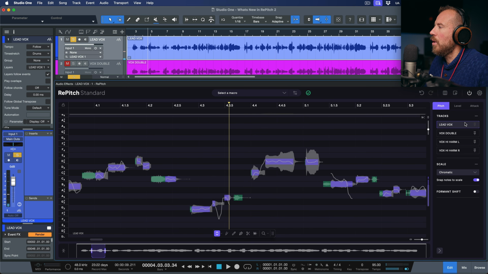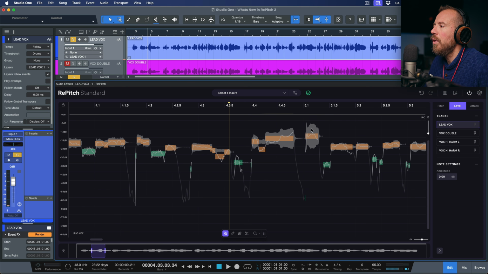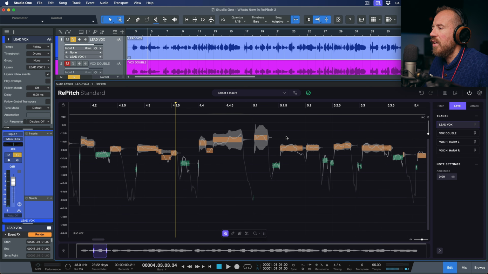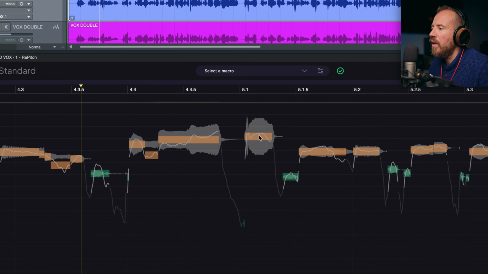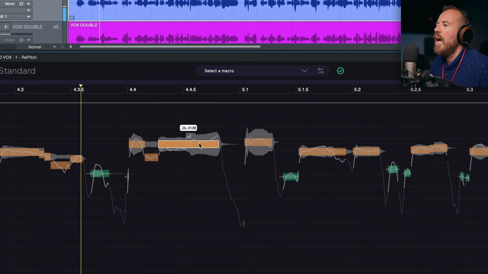Two different ways that we can approach this. I like going to the level view for these because it's kind of a consolidated way of looking at things. We can simply click and drag and hold this down. So now I'm smoothing things out.